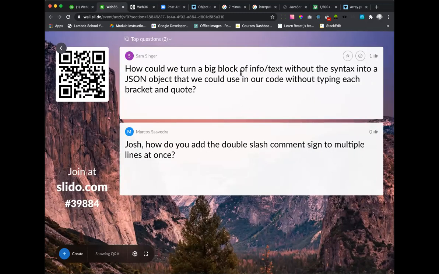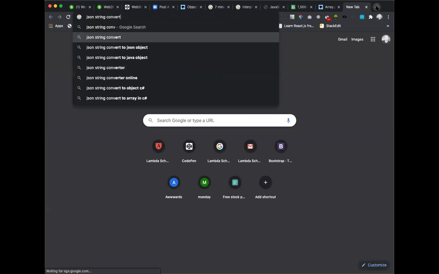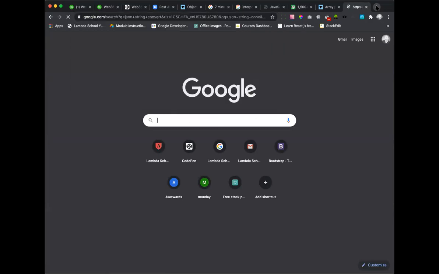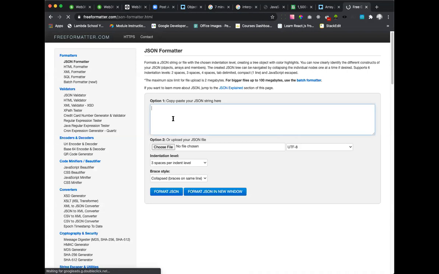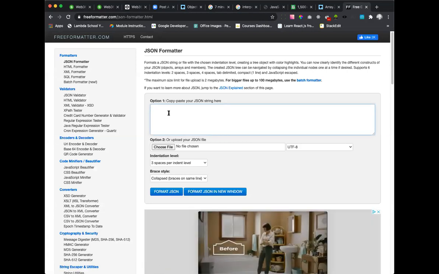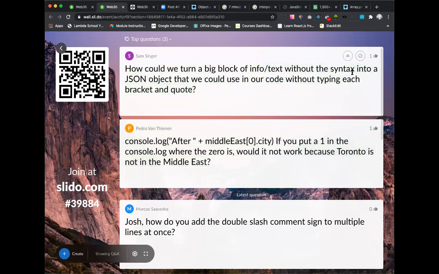How do we turn a big block of info text without the syntax into a JSON object that we could use in our code without typing each bracket and quote? There are JSON converters. So Sam, you can actually just Google this. JSON string converter, or JSON string convert to JSON object. There are a lot of different tools out there. You can literally just click on one of them, paste in your stuff, and it'll convert it to an object for you. So your Google is as good as mine, but that's how you would do it, Sam, if you didn't want to go in and add each individual bracket.